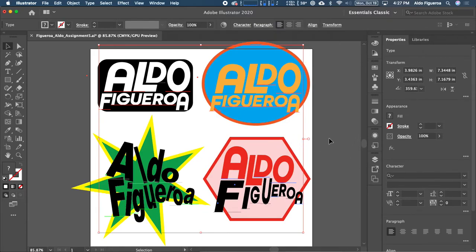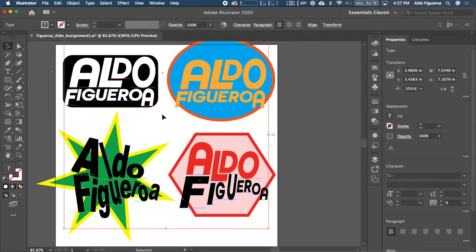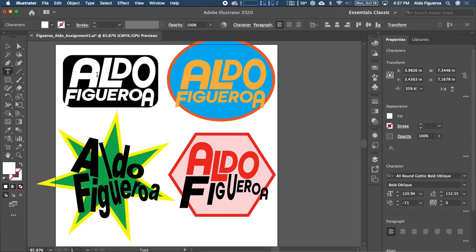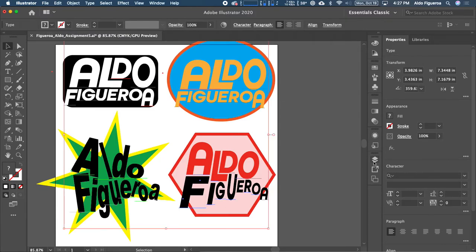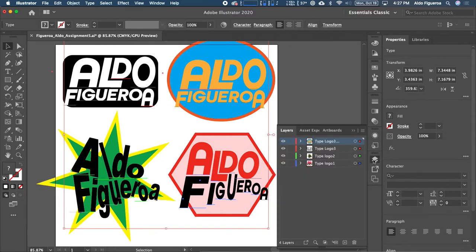But let me show you one step that you could do to even prevent something like this. Right now, these fonts are still editable, meaning that I could go in here and change my text. I don't necessarily want to do that, but I'm just showing that I could still edit this. One thing we could do is change these objects from editable text to objects. So I want to show you how to do this.